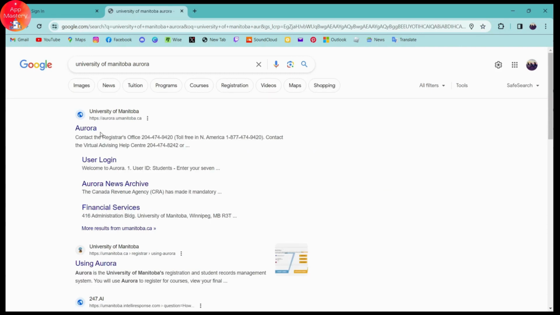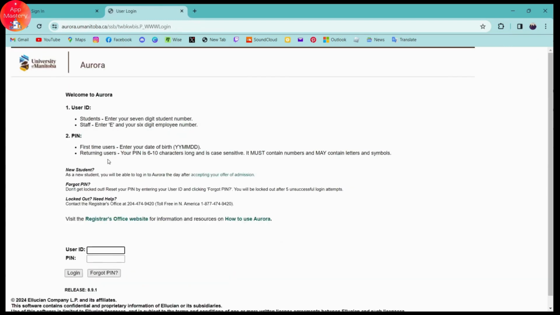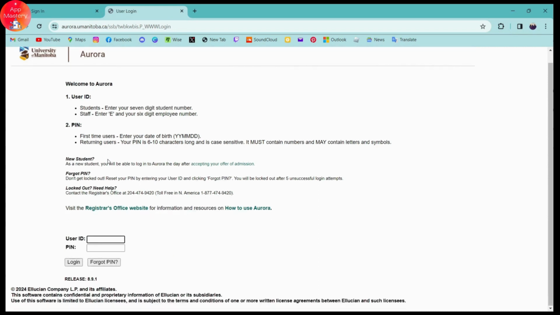And once you've searched, here you will have University of Manitoba, and under that you will have user login of Aurora. Click on that. So to log into your Aurora account, you need to simply scroll down, and here on the bottom you will have login.